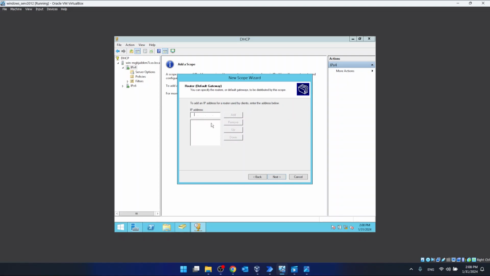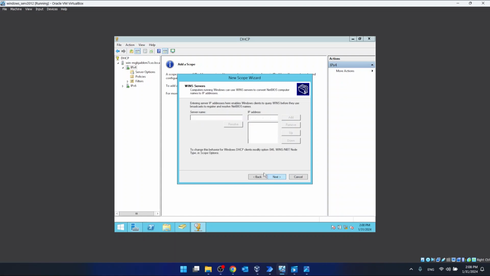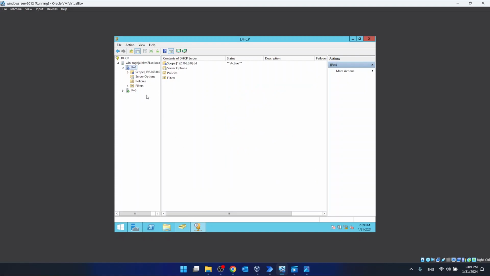Let's put a default gateway address, so click on Add, Next. Domain name and DNS server. We don't have to do anything here because we already have our server's address, so just click Next. We don't have WINS servers. Activate scope. Yes, I want to activate the scope now. Next and Finish. As you can see, the scope has been created.